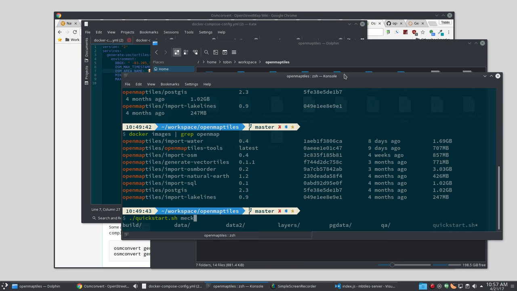And with that reduced area, because it has to do a lot less processing on Postgres, it's about 20 minutes. That doesn't include downloading US South. That'll depend on your network speed and what have you. But that's not too bad. It does include the OSM convert, which takes like a minute or so.